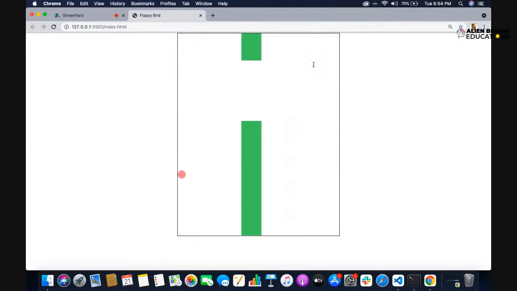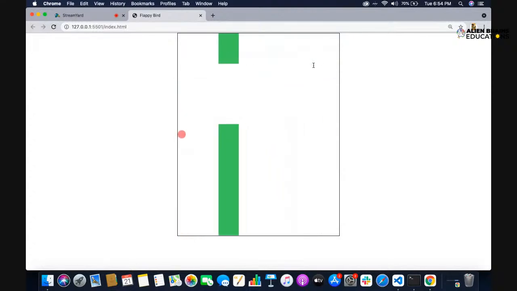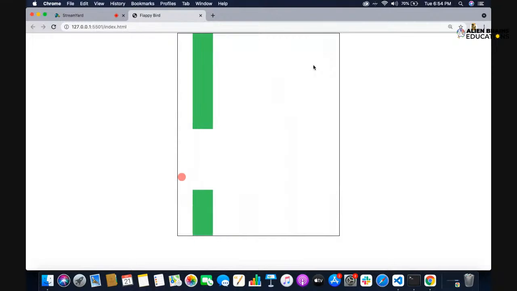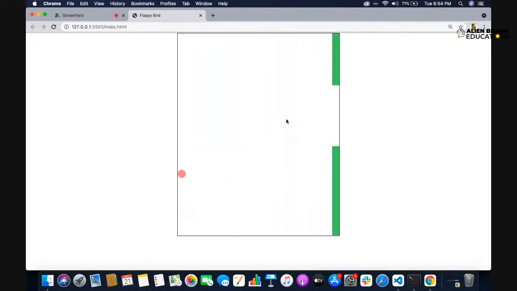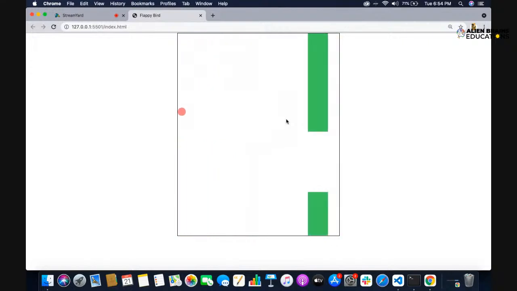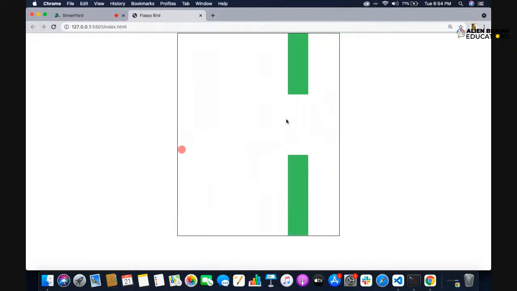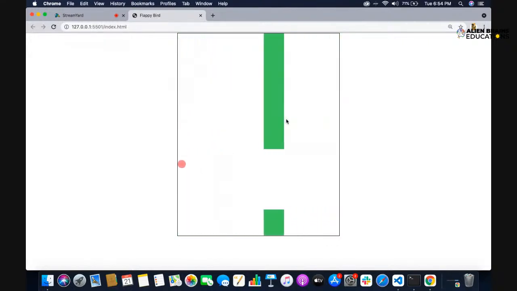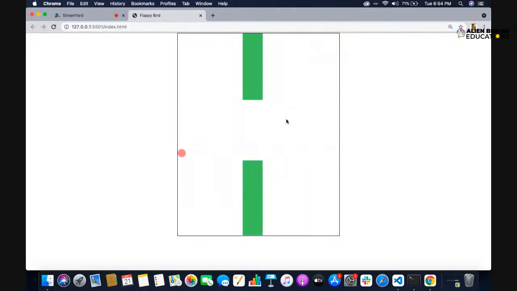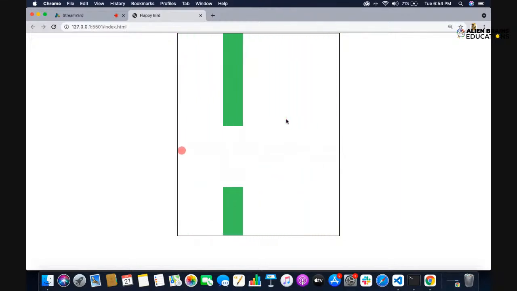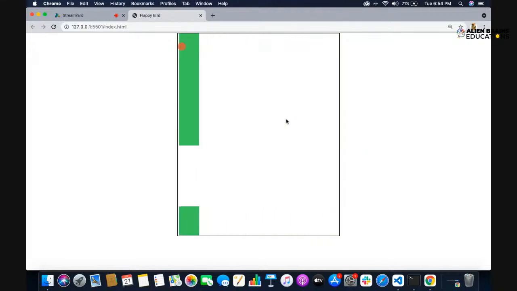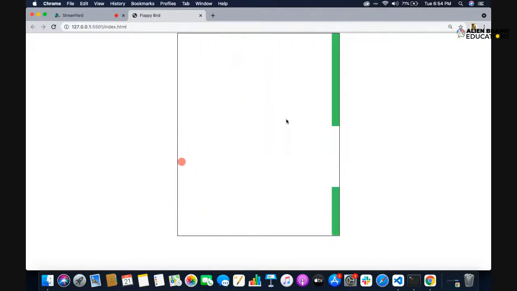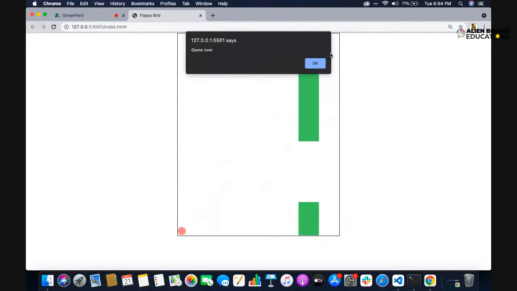So now, see again, when I'm clicking on OK, it is going back to where it was. Let's see this. So it is working fine. So the top and the bottom part has been done. The top part has also been done where it is not going up anymore. And when it reaches the bottom, the game is over.